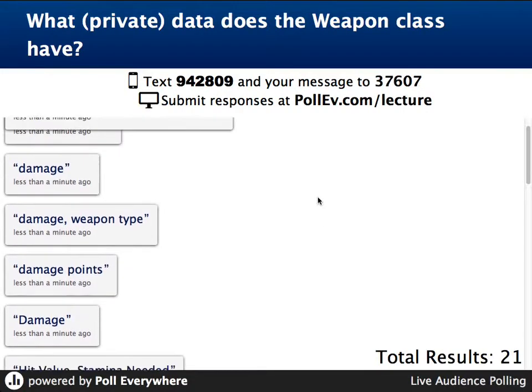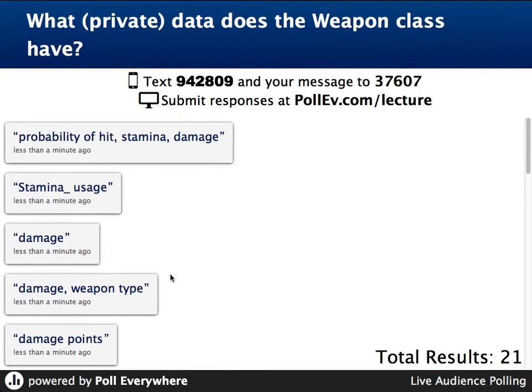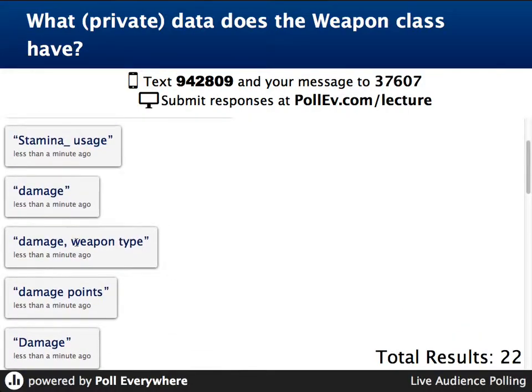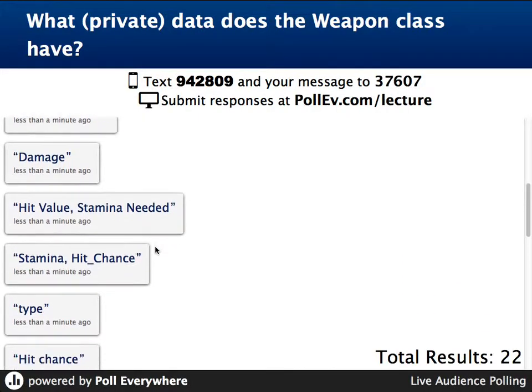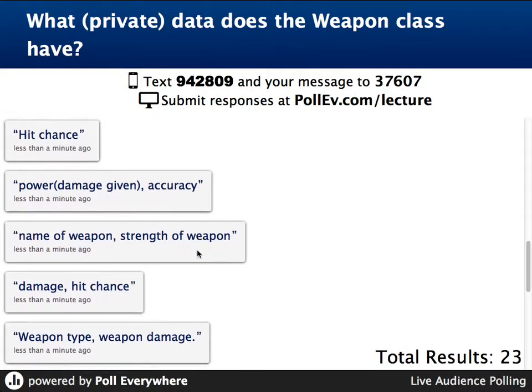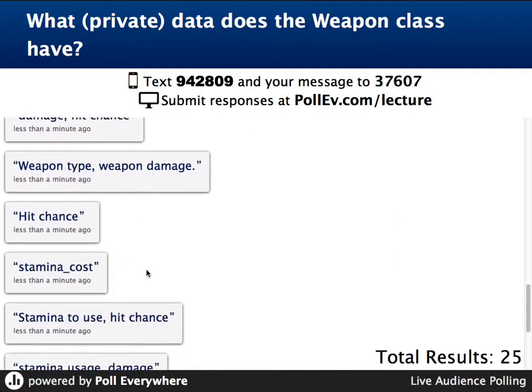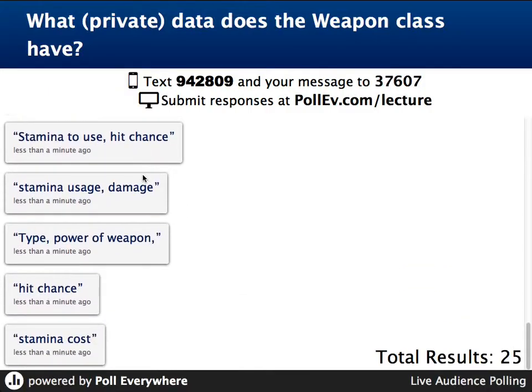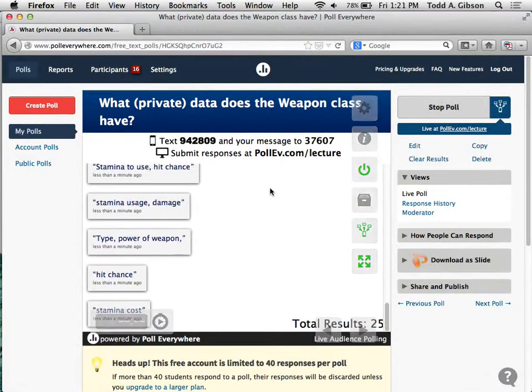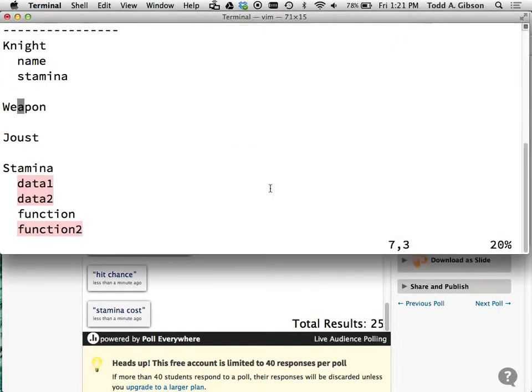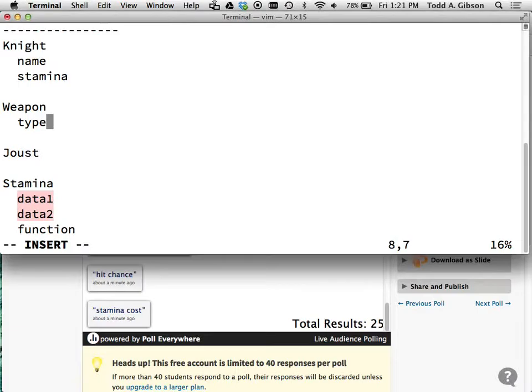Okay, looking at some of these that are coming up here. Here we see weapon type. We see type, name of weapon, weapon type. So starting with that, I think that it is a good idea that the type of the weapon would be an attribute of every weapon you create. So type would be like sword or lance, Morningstar, mace.